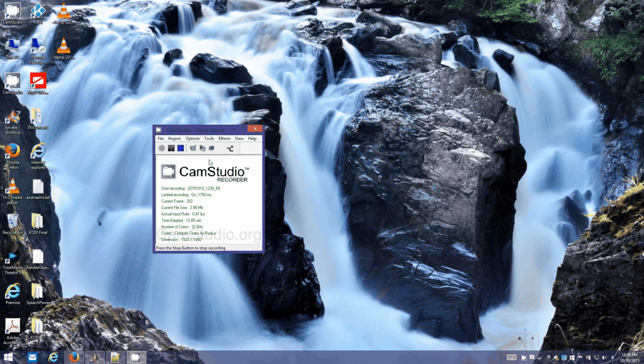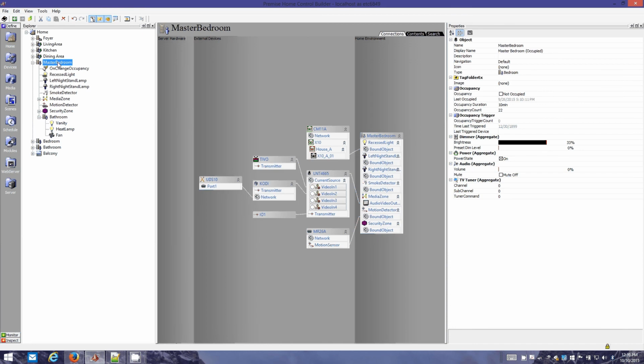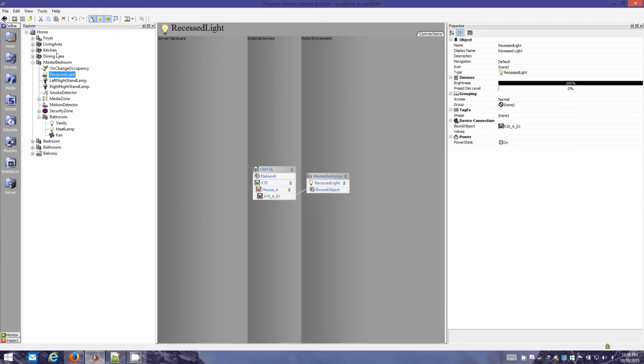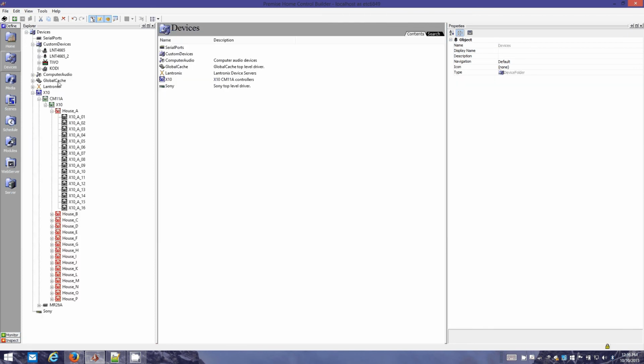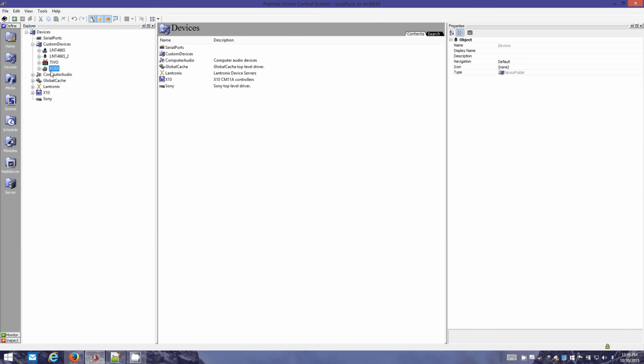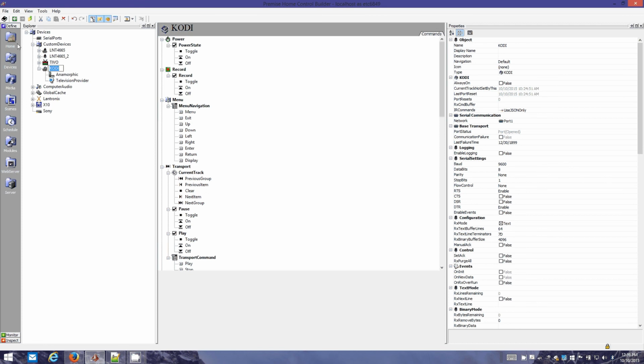And so if you've been following the videos on how to create a home from scratch, and we talked about how to create like a Samsung TV IR driver, or module rather, and how lights work in Premise. So if you've done all that, and maybe even you've installed the KODI module from a few videos ago.